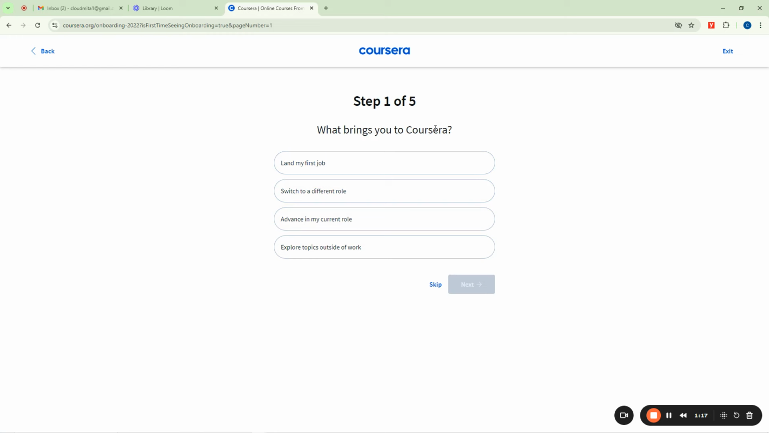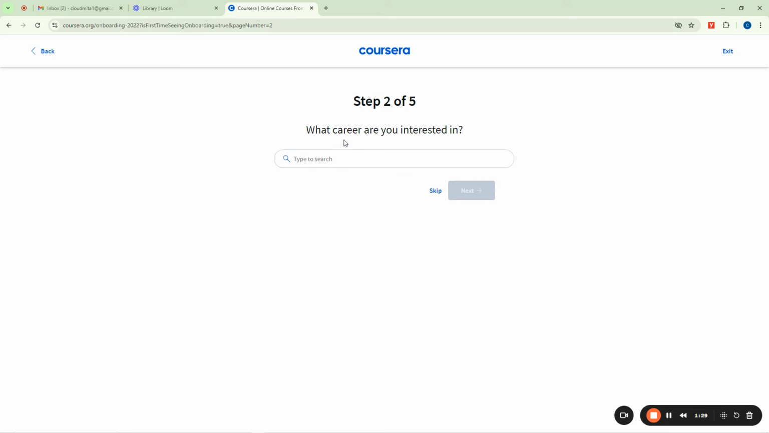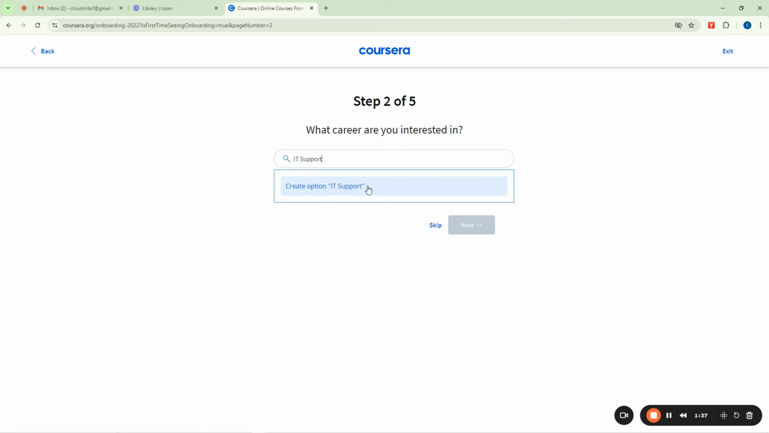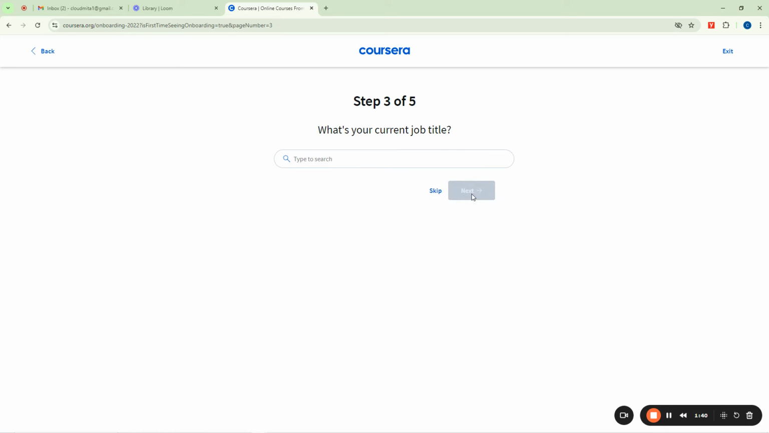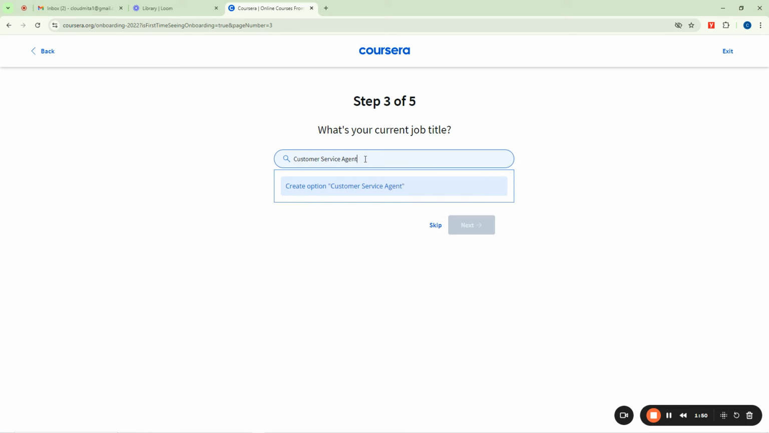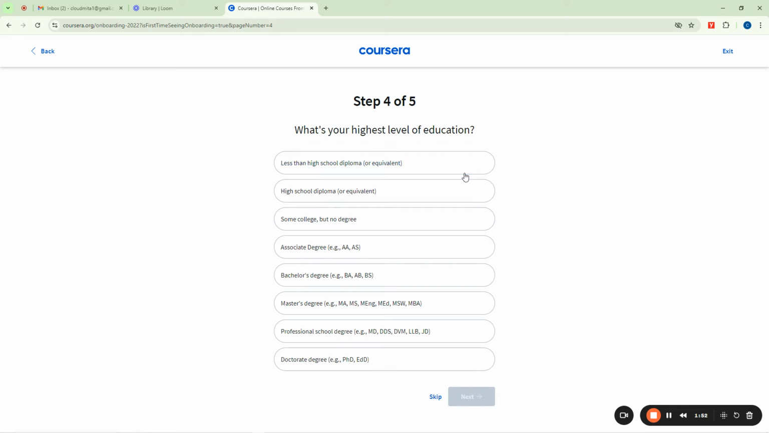And then it wants to ask you the purpose for which you are here. Of course, you might want to say, okay, I'd like to maybe switch to a different role, and then you click on that, and then you click on next. Then it says, what career are you interested in? You can say IT support, create IT options, whatever. And then you say next. And it says, what's your current job title? And I'm going to say, okay, customer service agent. And then you're going to click on that, and then you say next.